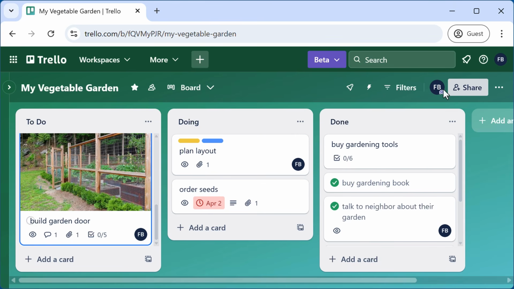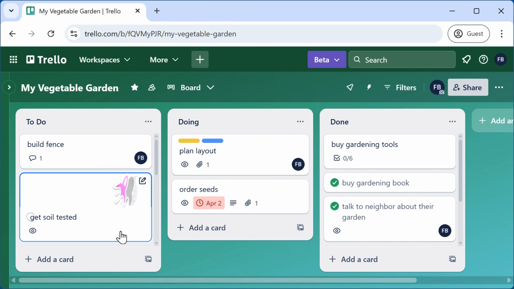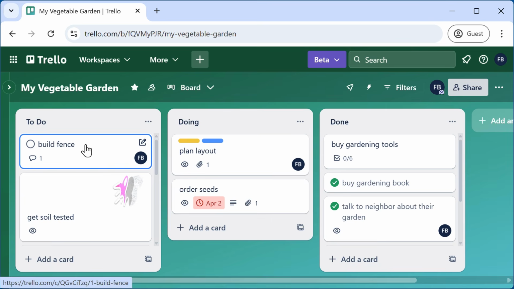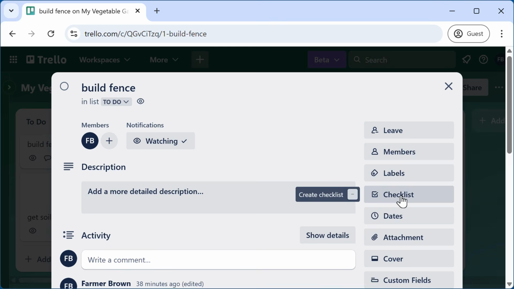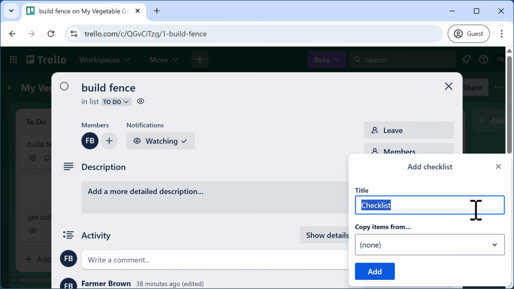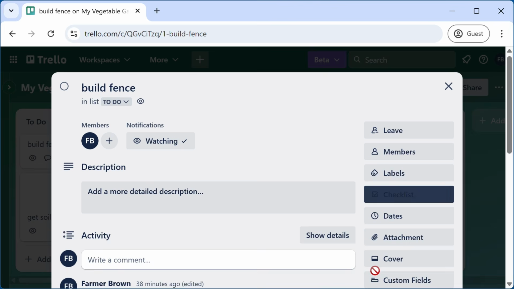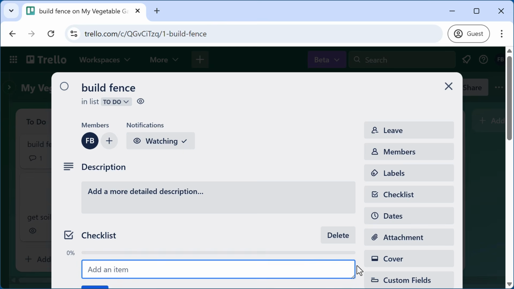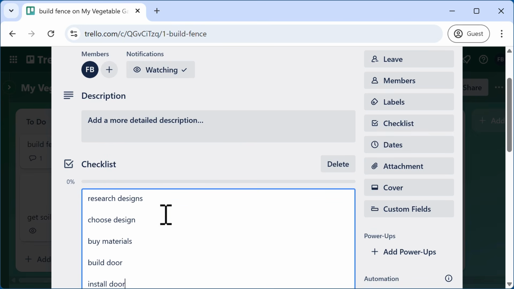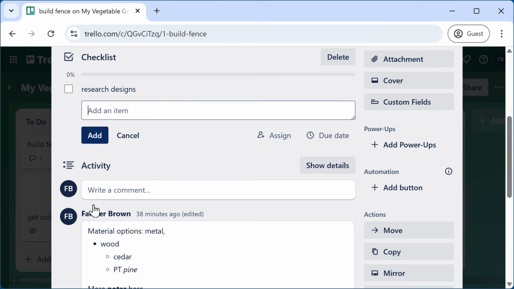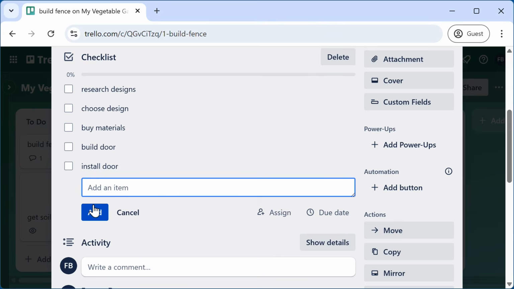I'll close this card, go to my other card, Build Fence, click Checklist, click Add, and then Control-V or Command-V to paste all the items, then click Add. Each of those items now becomes a checklist item in this card.